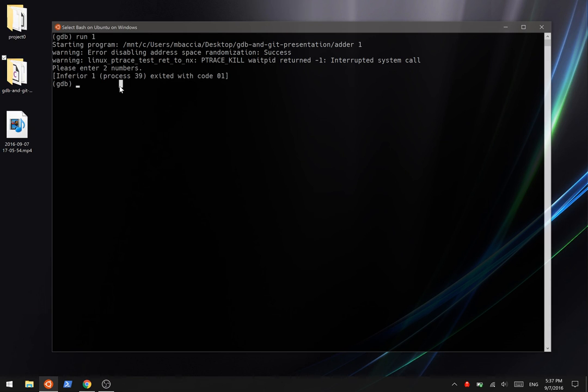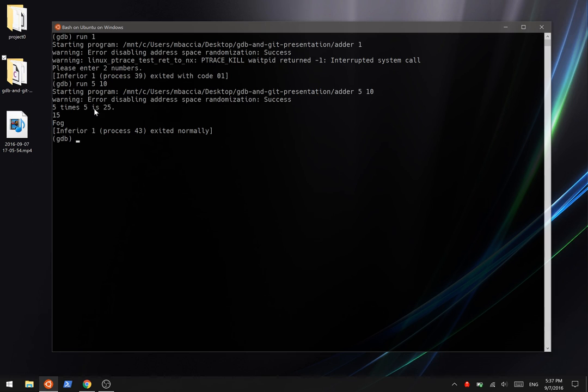So please enter 2 numbers. So if I do run 5 and 10, we have that first print statement, which was 5 times 5 is 25. And then this was the actual result from adding these 2 parameters together, 15. And then the last one just printed out what was in that buffer, right?